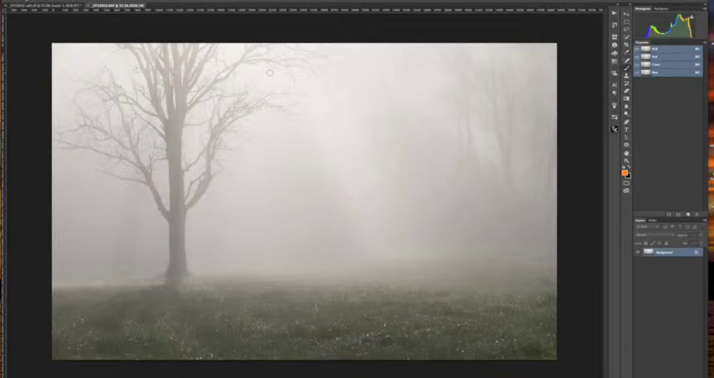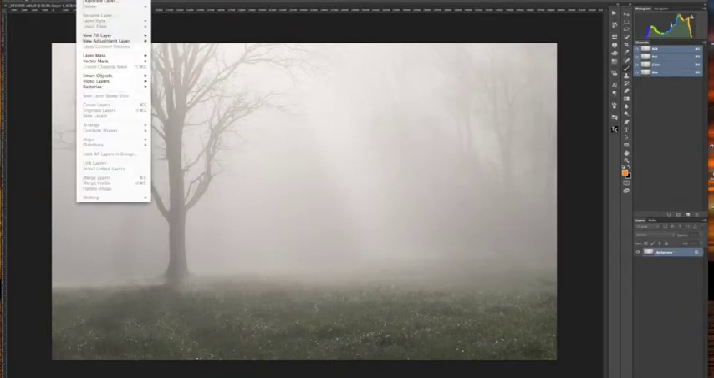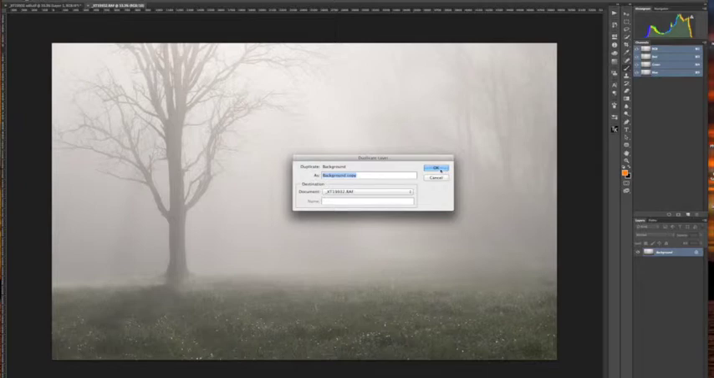I like to do that. I think it's a very good behavior to start with. That way we always can go back just in case we make some decisions along the way that we don't like. So to duplicate, we're going to go ahead and either hit Command or Control J. We'll do that, or we can right click and choose duplicate layer, or we can go up to the layers menu up here in the top left and choose duplicate layer. So go ahead and say OK.